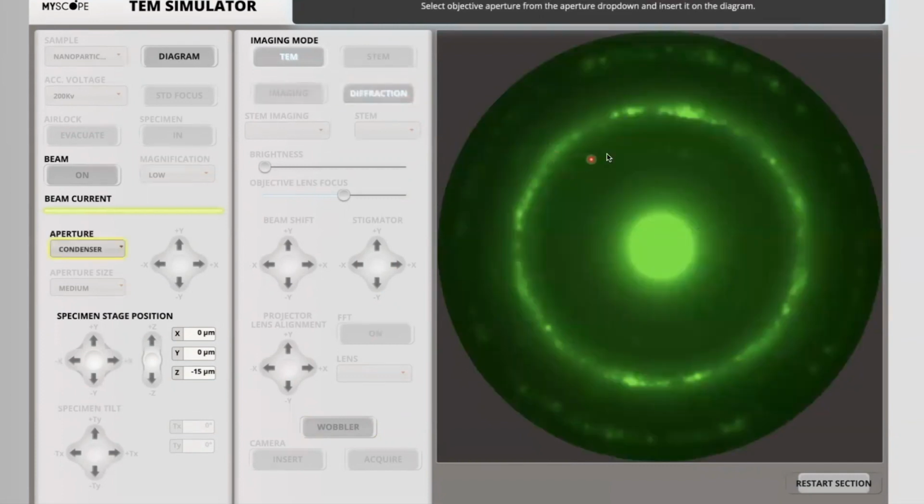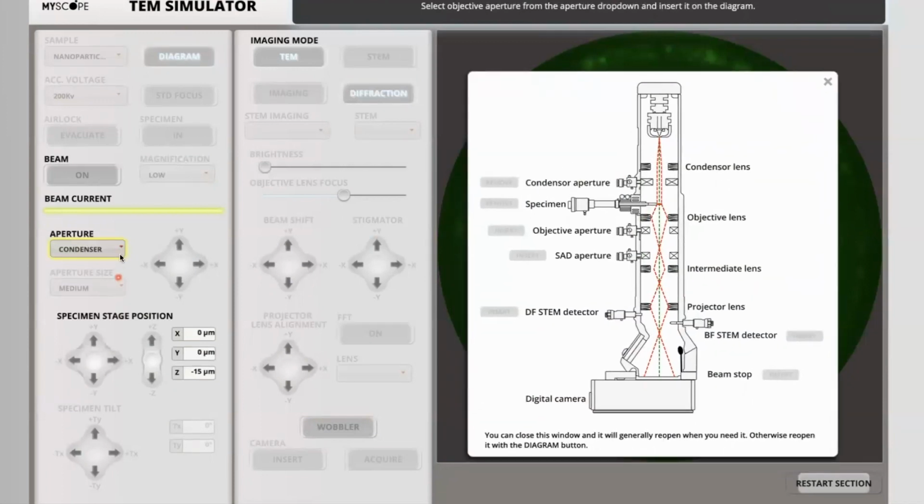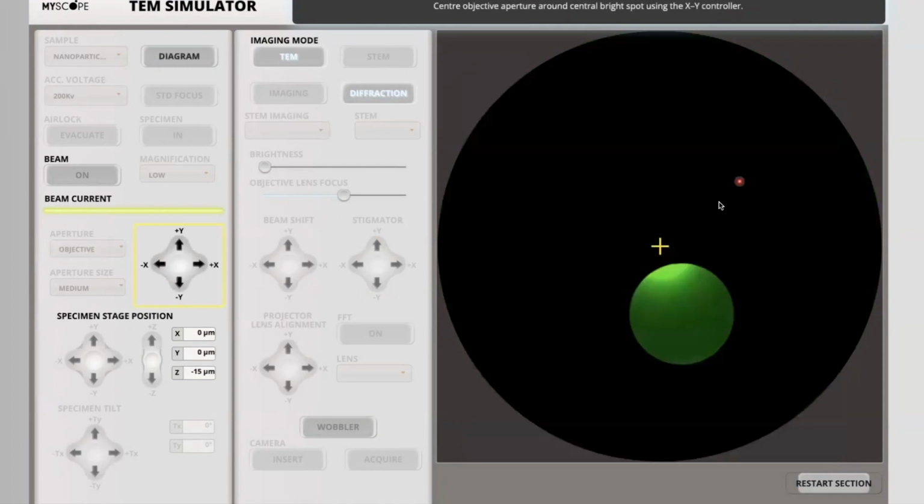So you see here already a diffraction pattern. What we have to look at now, because the aperture icon is activated, we may have to insert something else, that is the objective aperture, and we can see the objective aperture is below the objective lens. So let us choose. Now it says that we can insert this. So let's insert this objective aperture and we can see what changes.